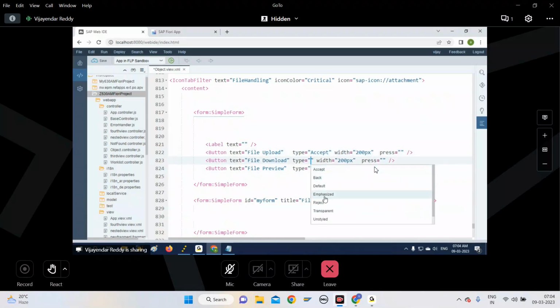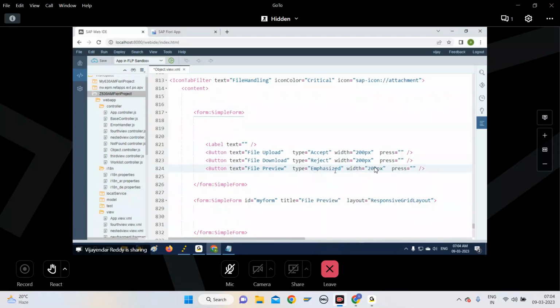Accept, reject, emphasized, the types of buttons. Blue color button, red color button, green color button. So for the first button, press event, we will use file upload EH as an event handler. For the second button, we can make file download EH as an event handler. Third button, we can make file preview EH as an event handler. So 3 buttons are created.